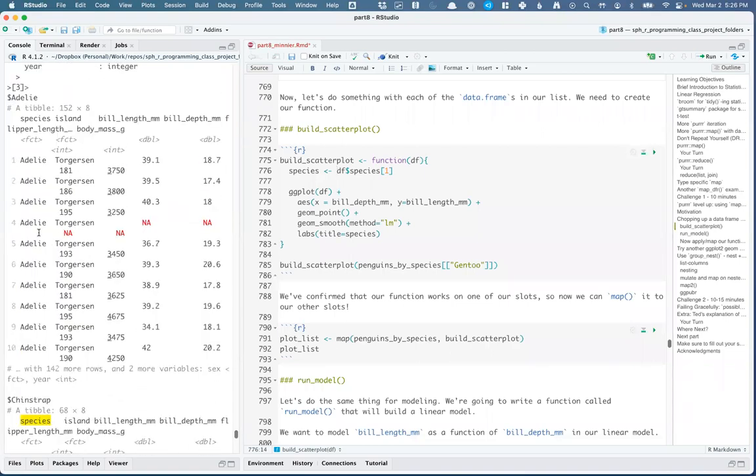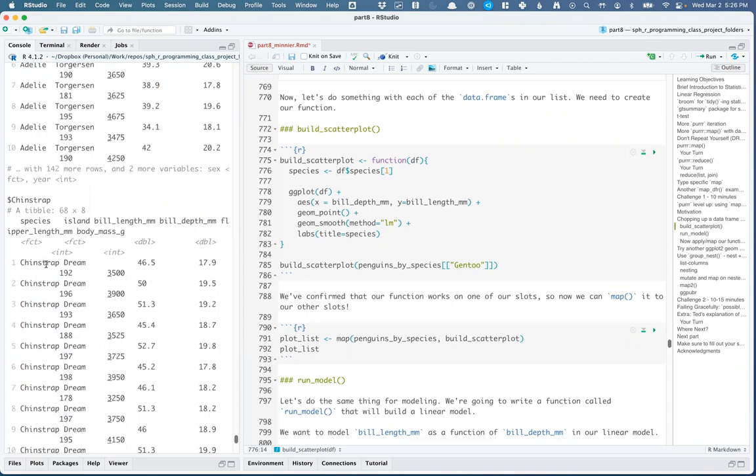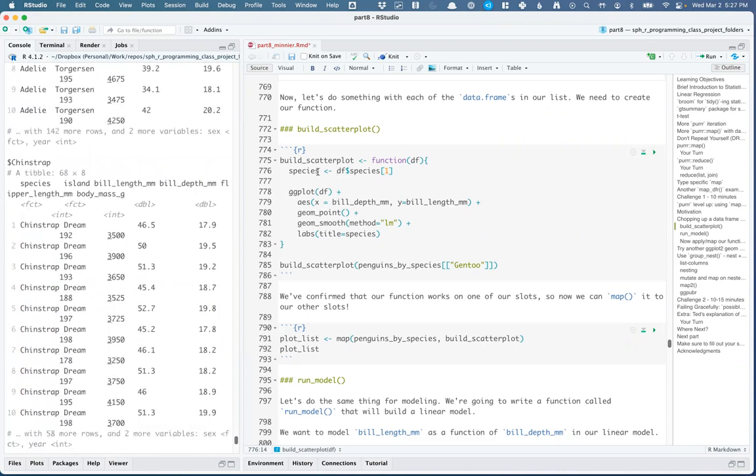Chinstrap does, and that was because I said keep equals true. I kept that grouping variable, and so I know it's all the same. It's going to be the same in each data frame, so I'm just going to take the first one to pull out that information from the data frame. I can get the name of the species that way, and that's what I'm making my title. So just ggplot code to make a scatter plot, geom smooth, and add a label, the title.